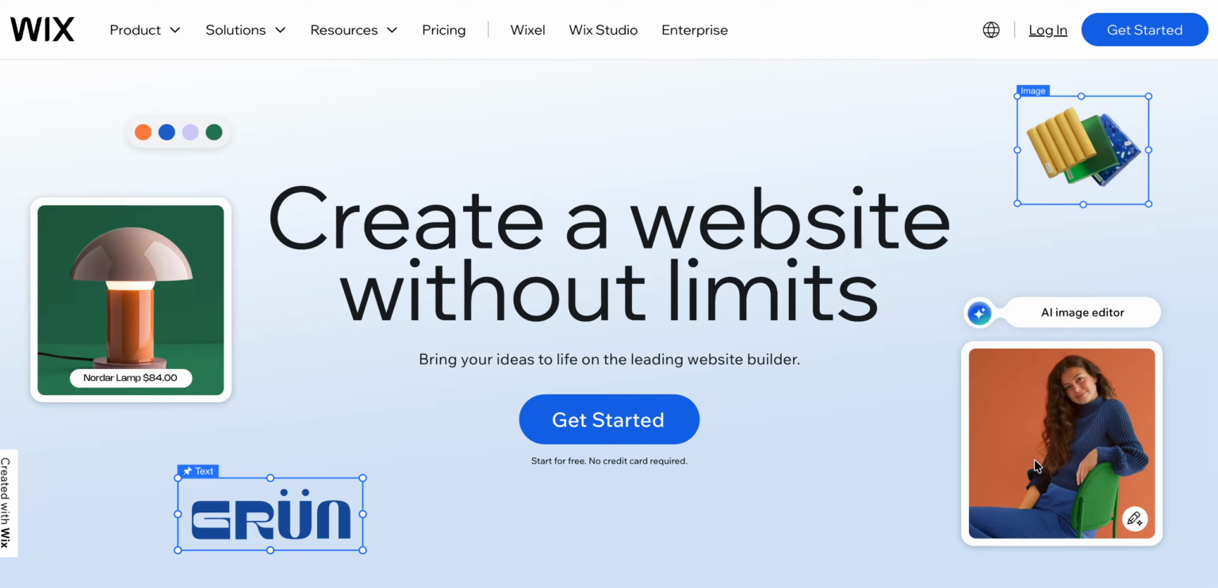Wix is good for small websites, but Shopify is built especially for online stores. With Shopify, you get better inventory management, more payment options, powerful apps, faster checkout, and tools that help you grow your business. That's why many store owners switch from Wix to Shopify.